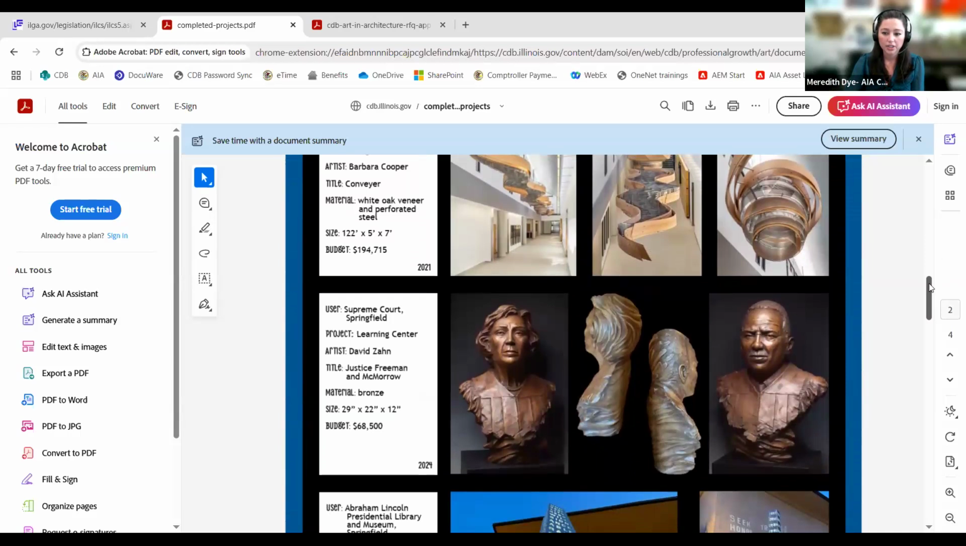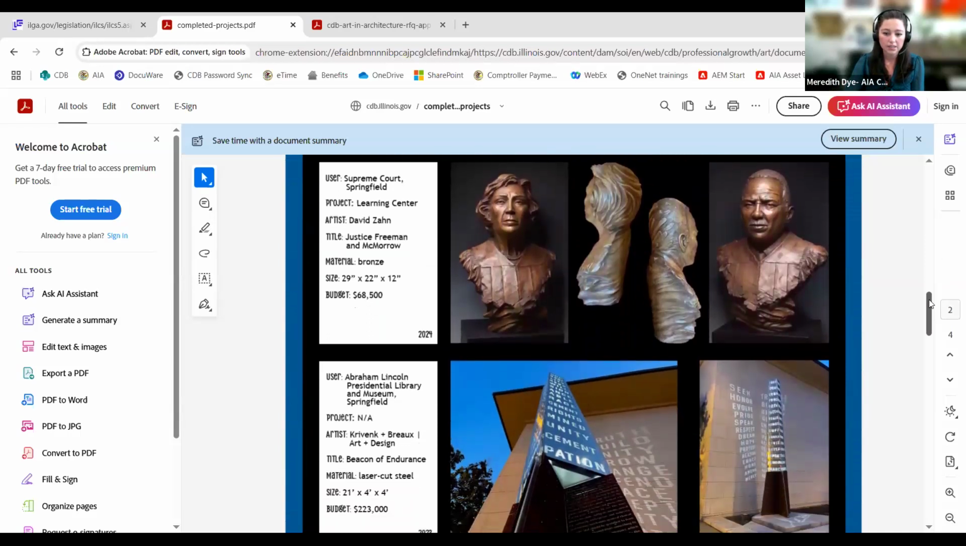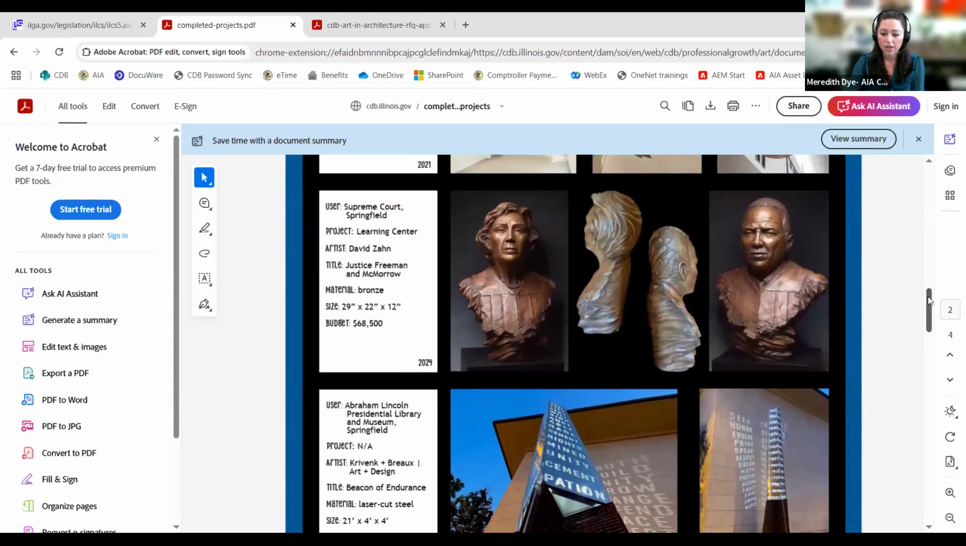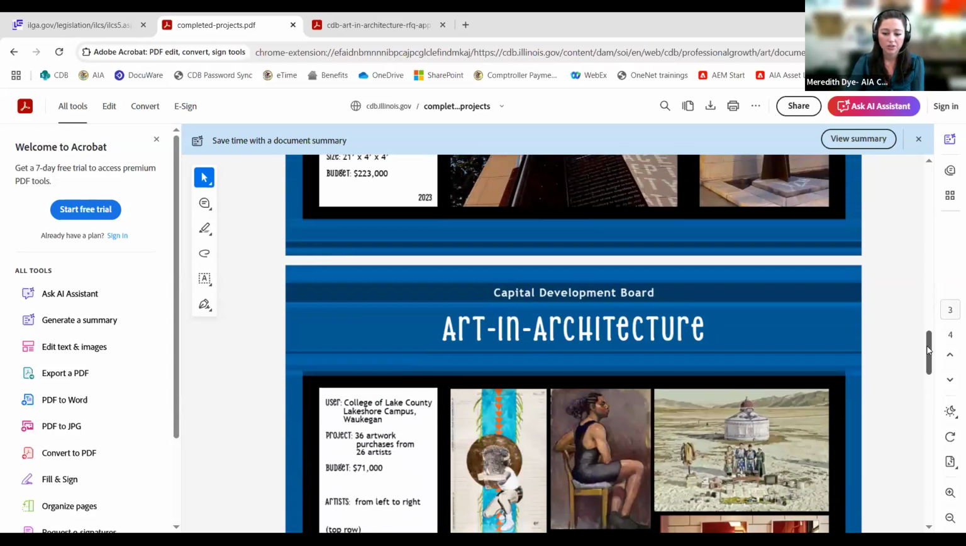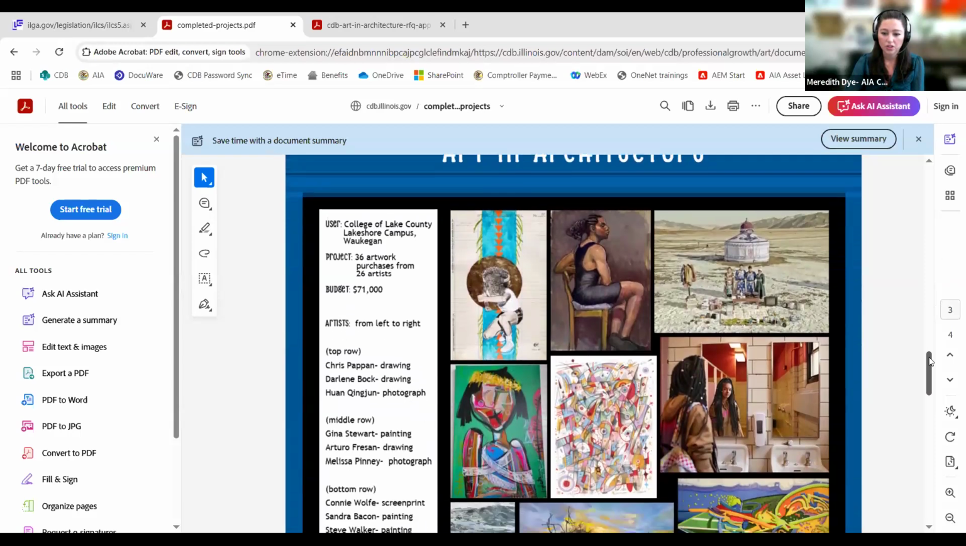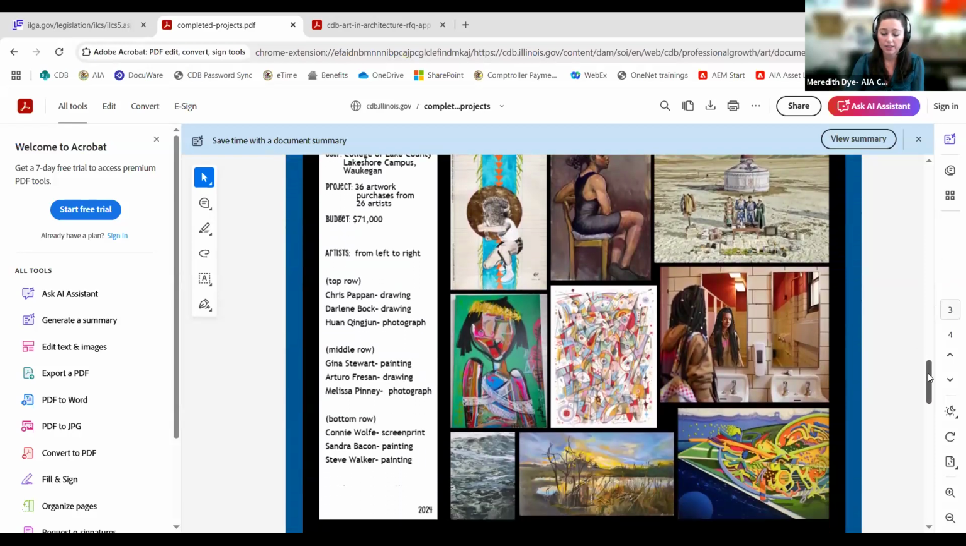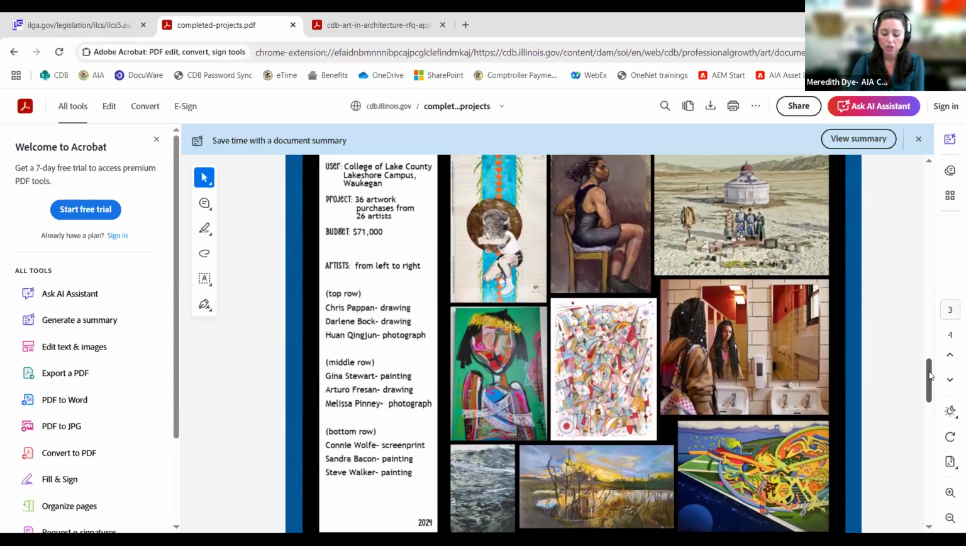So interior, exterior, ceiling installations, realistic, abstract, all different types of materials. Your work could incorporate technology or lighting. Here's examples of artwork purchases.